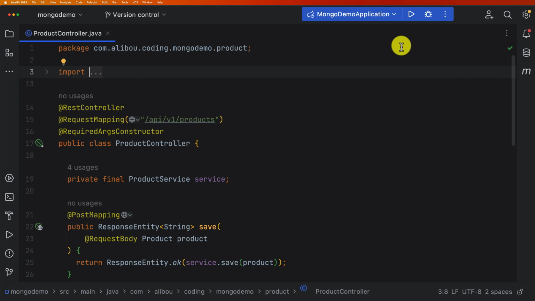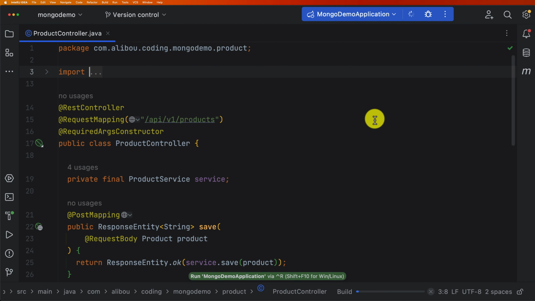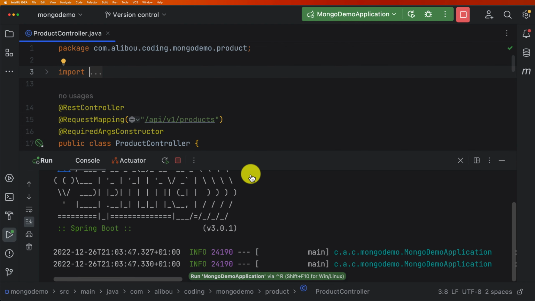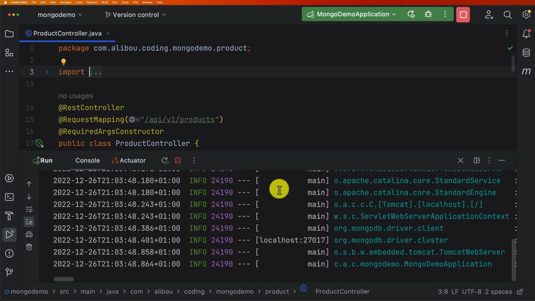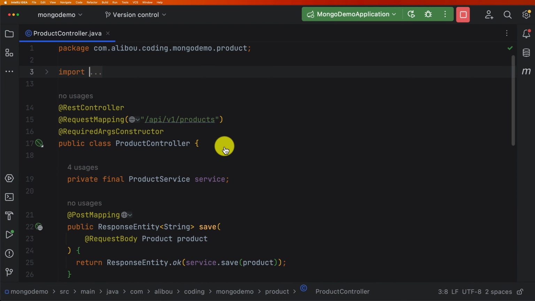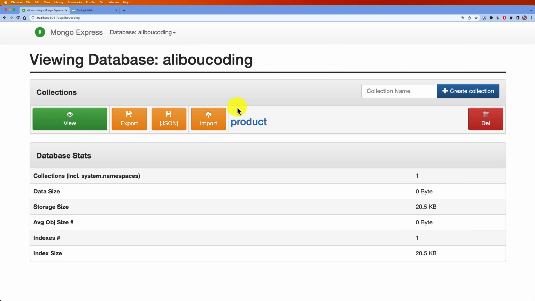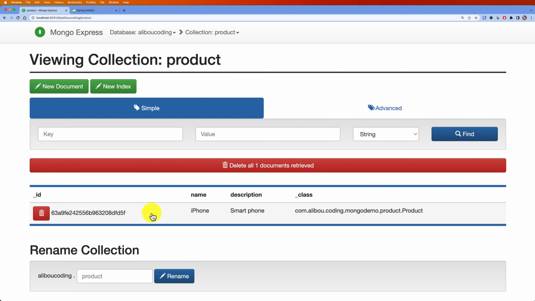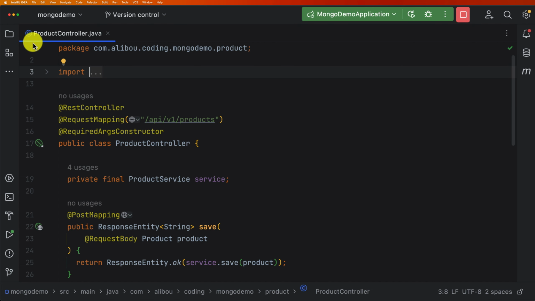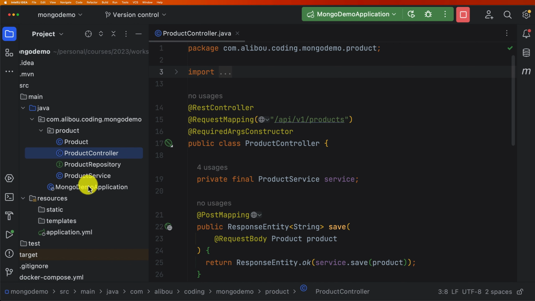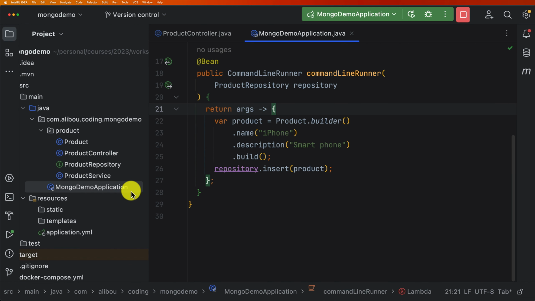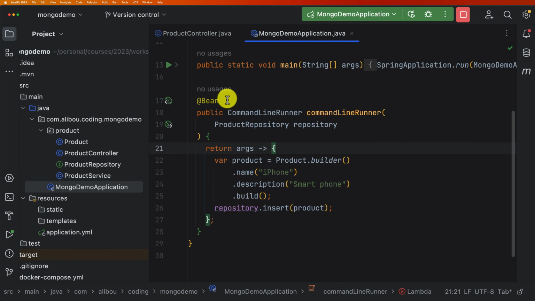Let's start our application and make some tests. Let's try some endpoints, try saving a product, getting a product from a database, and so on and so forth. So the application is up and running. I also will go and check the database using the Mongo Express. Here, if you refresh the page, we see that we have our product. Now it's initialized, and this one is from this bean, the command line runner.